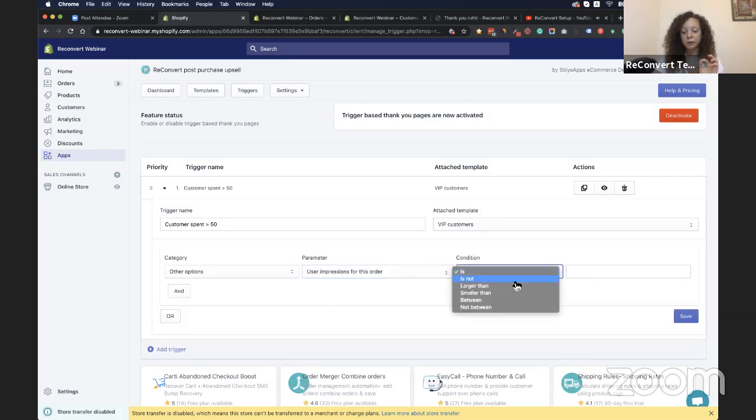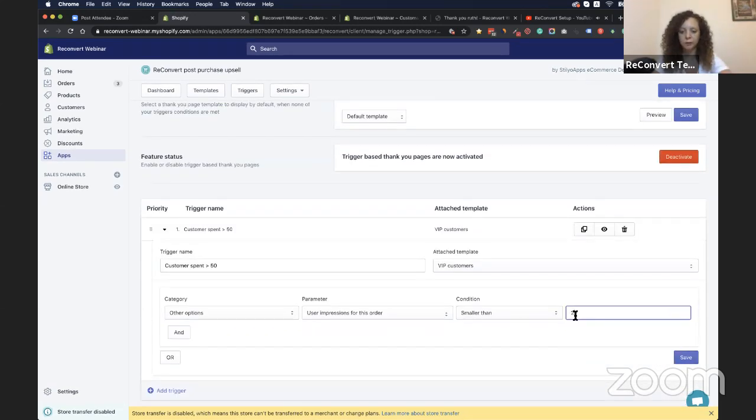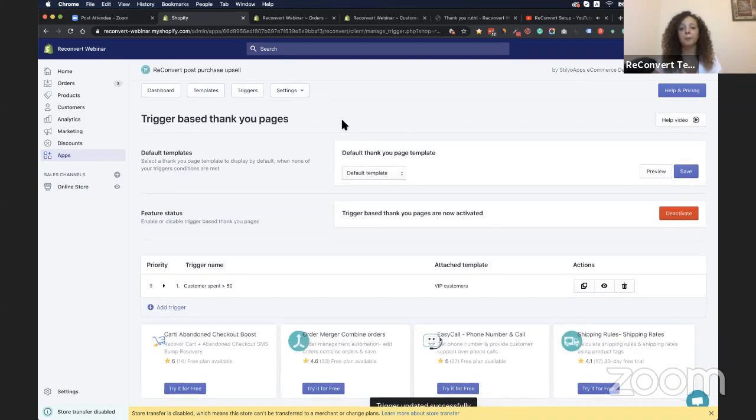And you can set that the user impression is smaller than 1. So if it's smaller than 1, sorry, smaller than 2, not 1. If it's smaller than 2, this is the first time the customer is reaching this thank you page. He's just completed the order. Maybe you want to give him a bigger discount. If he comes back after a few days to check up on his order, maybe you want to give them a smaller discount. So this is how you would do that, because it's not directly after purchase. Directly after purchase, people are just itching to buy some more. So you want to capture that intent and actually get them to buy.